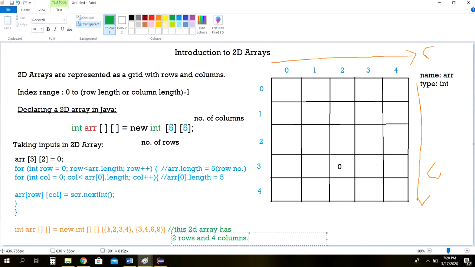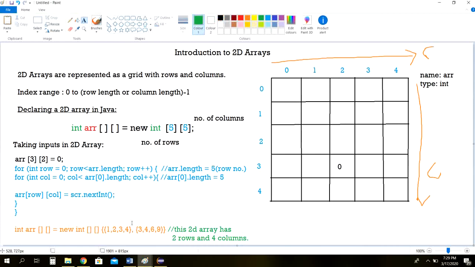So in the 0, 0 index, we're going to have 1. And in 0, 1, we're going to have 2. In 0, 2, we're going to have 3. And you get the point, right? So this is basically declaring an array and inputting values without any for loop or anything whatsoever. This is the direct method, the easiest method. Alright, so this was how to declare an array and take an input in Java.